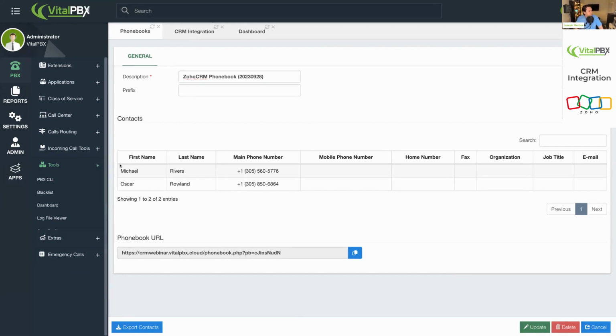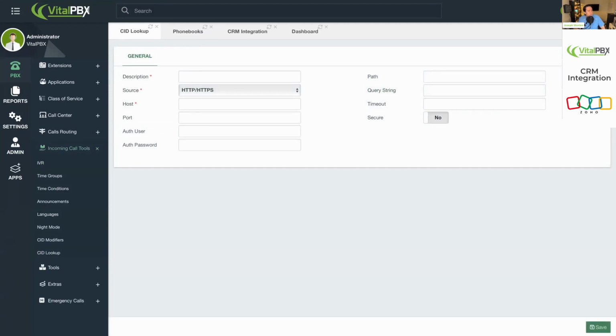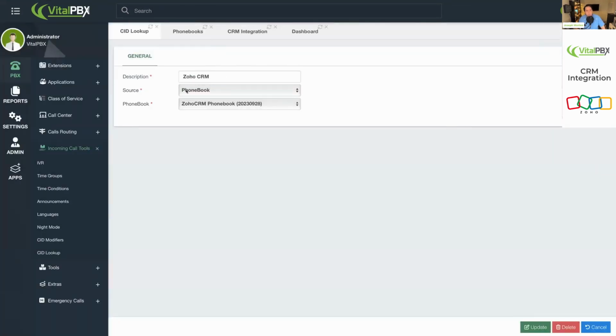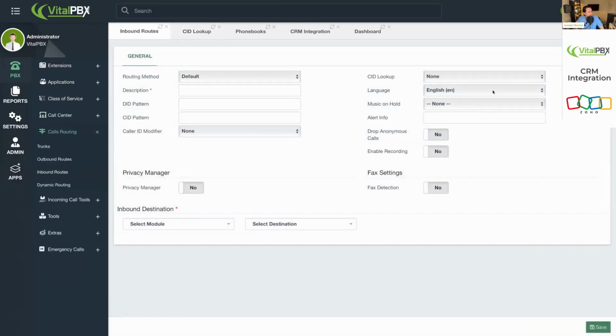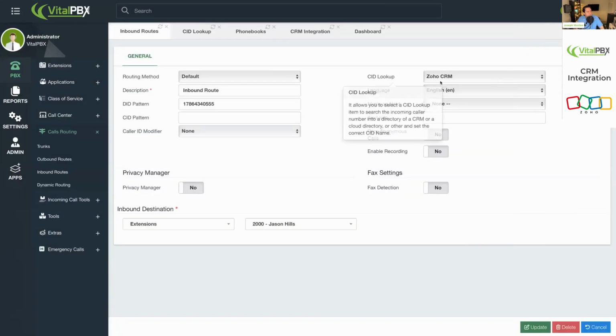But also, this allows us to use another tool that we have in VitalPBX called the caller ID lookup. So if we come to incoming call tools and then caller ID lookup, we can create a caller ID lookup based on a source of a phone book. And in this case, I have selected that Zoho CRM phone book that was created. And now for my incoming calls, I am able to apply that caller ID lookup into my inbound routes.